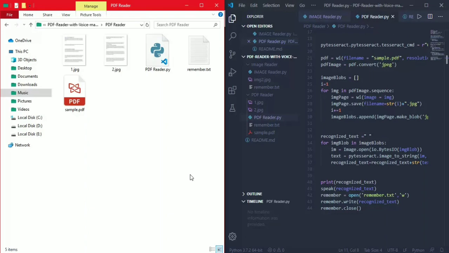I have run it on other platforms too, like Linux. It was working like a charm.